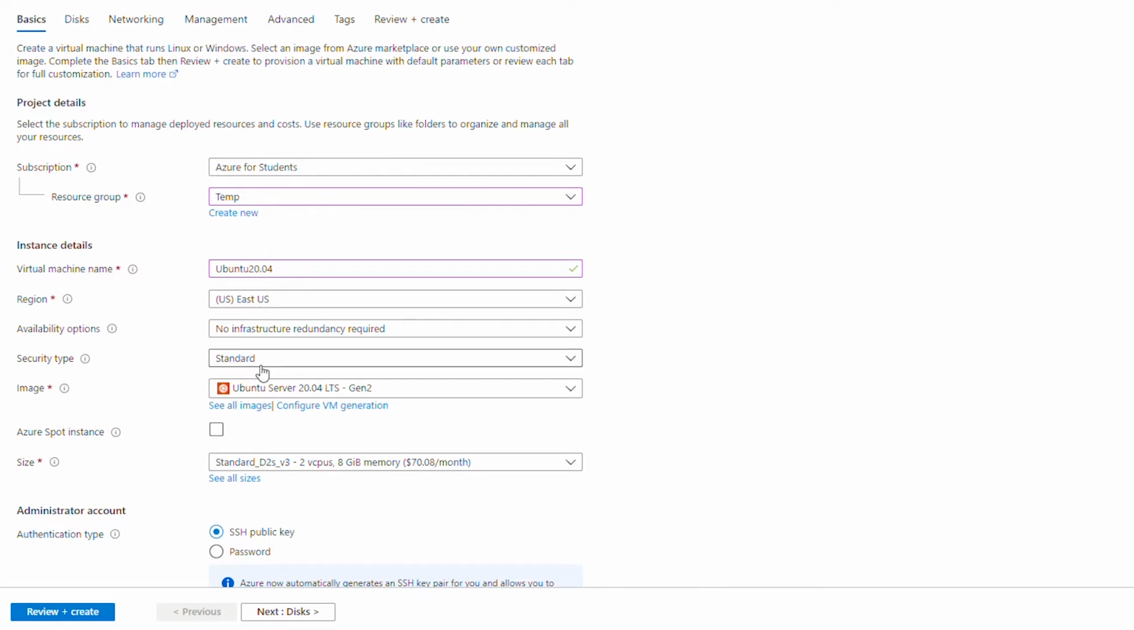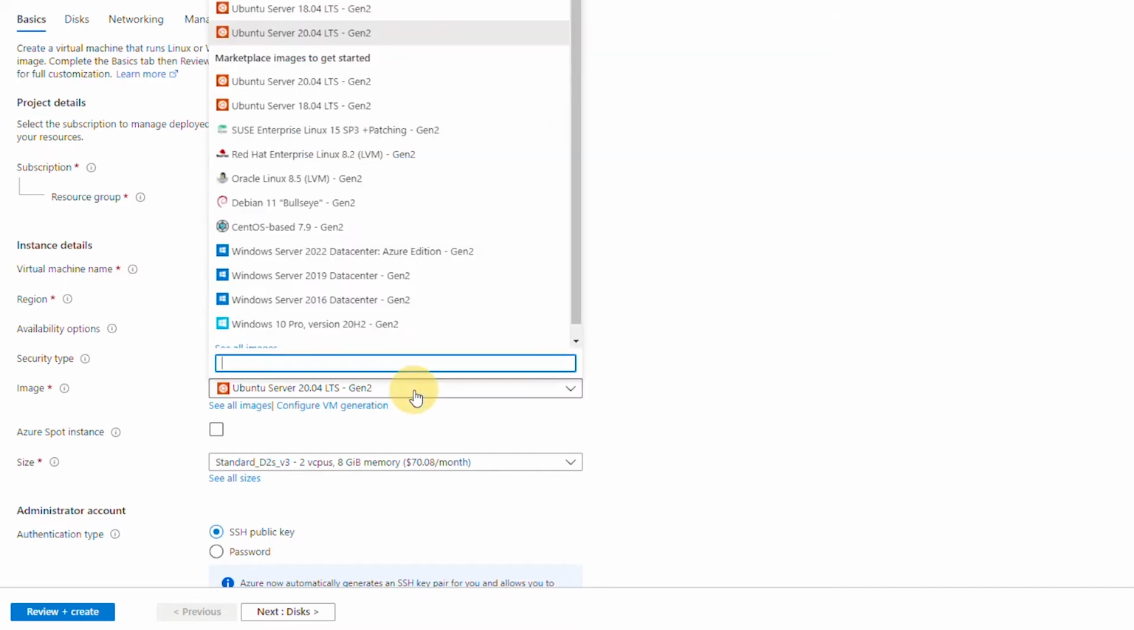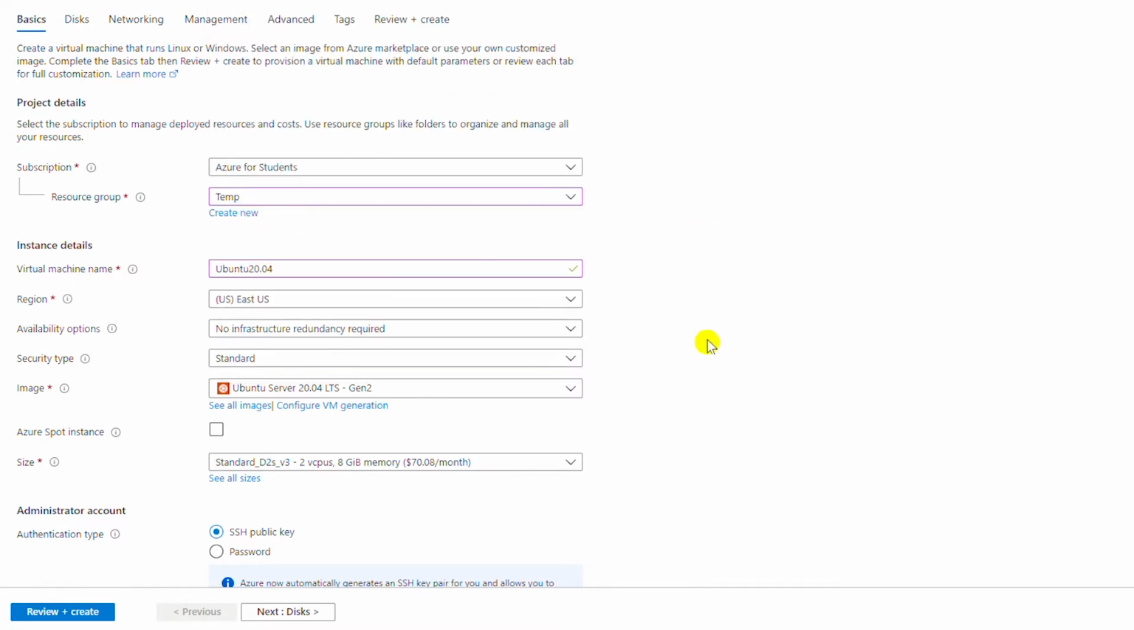I will keep security type as standard. For the image, I will select Ubuntu Server 20.04. There is also 18.04. Azure Spot Instance allows you to get unused resources at a discounted rate. I'm gonna leave it as it is.